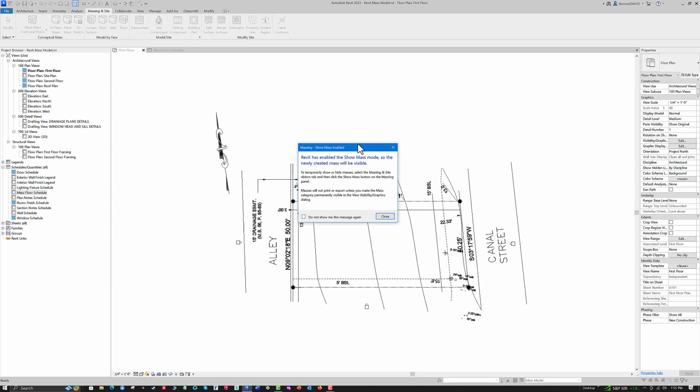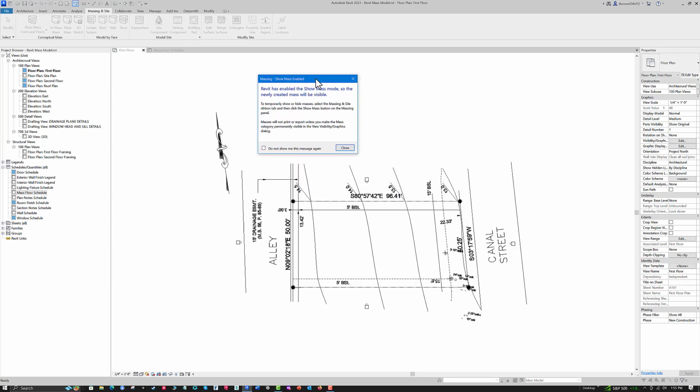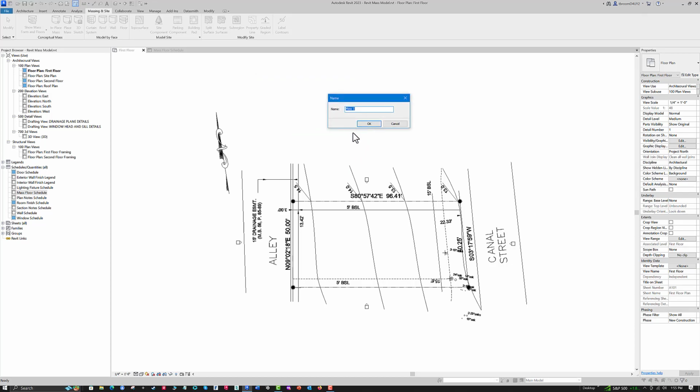And Revit is notifying me that they have turned on mass elements in this view. They had it turned off so that I couldn't see it. But now that I'm doing mass elements, they're going to go ahead and turn it on. So I'm just going to close that out. And we're going to call this main house mass, and say OK to that.